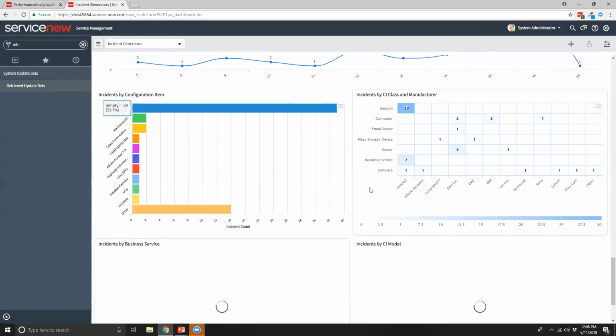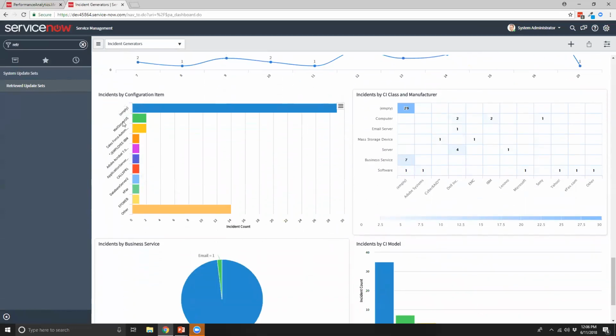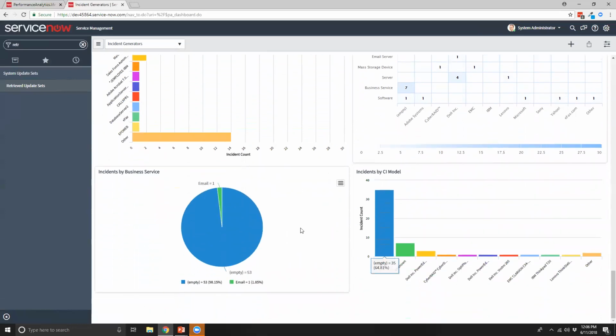Below that, we have some things related to configuration items. So what sort of configuration items are causing most of your incidents? How about class and manufacturer? This is great information to have both for support and operations, but also for people in finance and licensing, people who are signing the contracts for these different services. What sort of manufacturers are causing a lot of incidents, and what sort of manufacturers are in classes of configuration item or not?